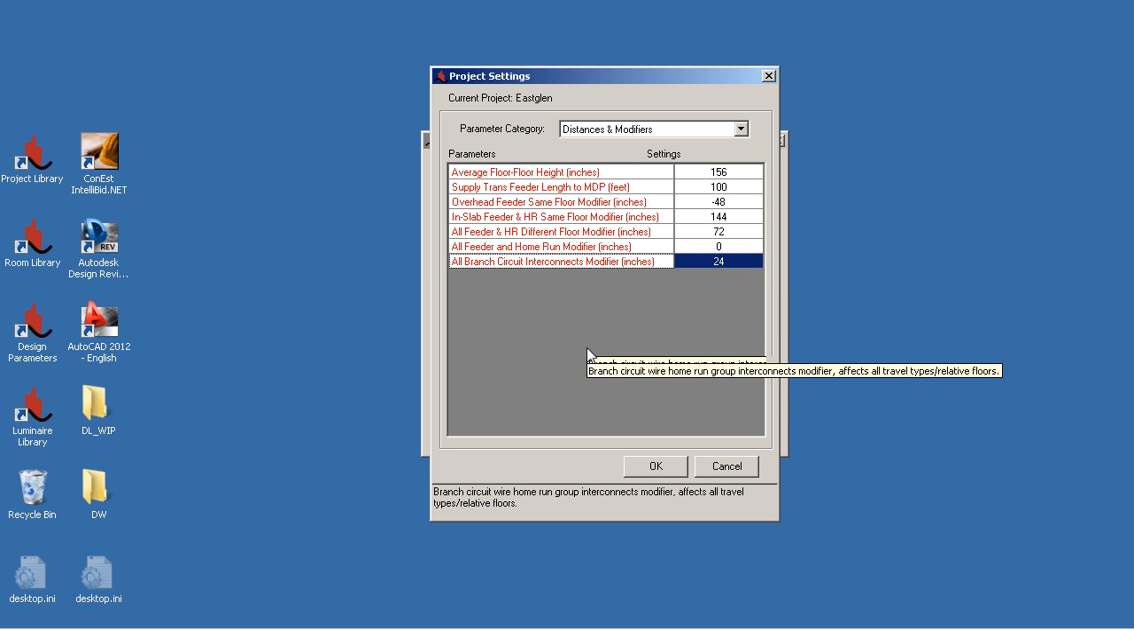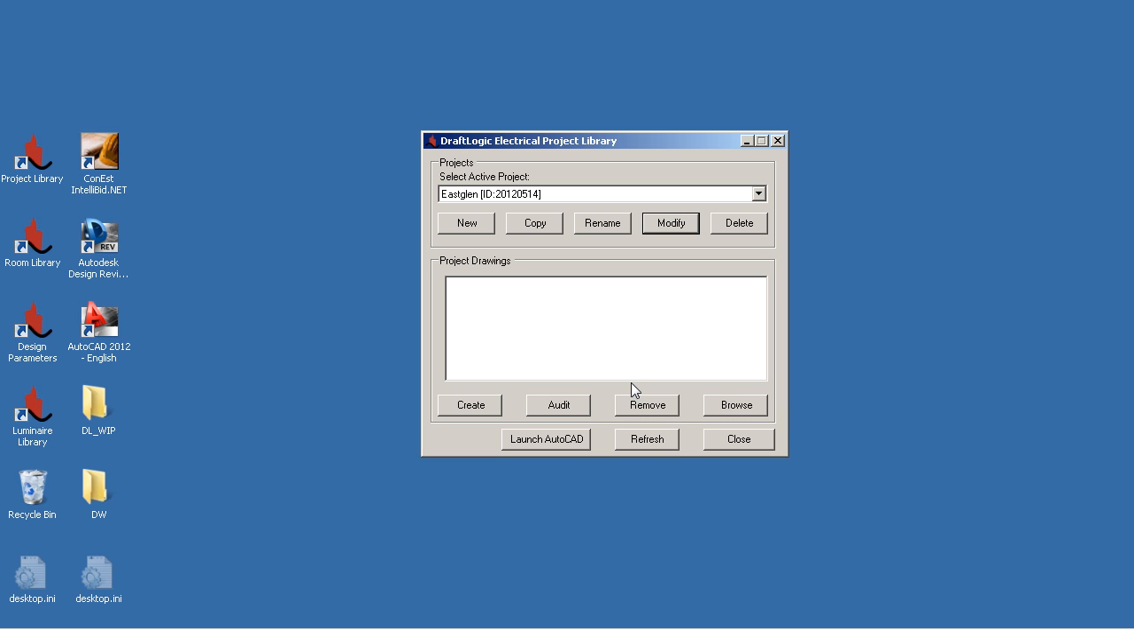So that's the project settings. DraftLogic Electrical will look to the relevant project settings whenever you run an automated process. And for that automated process, it will use the project settings as they were when you executed the process. So important to remember that if you run automated circuiting with the values that affect automated circuiting in one way, and then later change those values, remember you need to rerun automated circuiting to have the new values take effect.